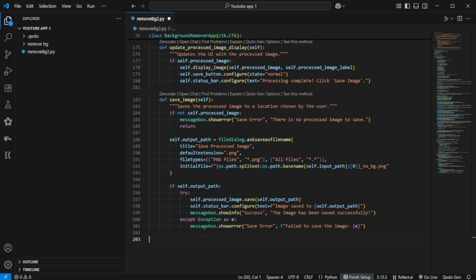Smart file name generation. If the input is familyphoto.jpg, the output suggestion becomes familyphoto_no_bg.png. If the input is img_20231215_143022.jpg, the output suggestion becomes img_20231215_143022_no_bg.png. Benefits: the user immediately understands what the file contains. It prevents overwriting original files. It provides a consistent naming convention.